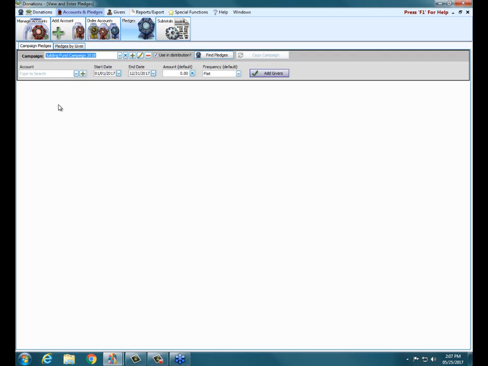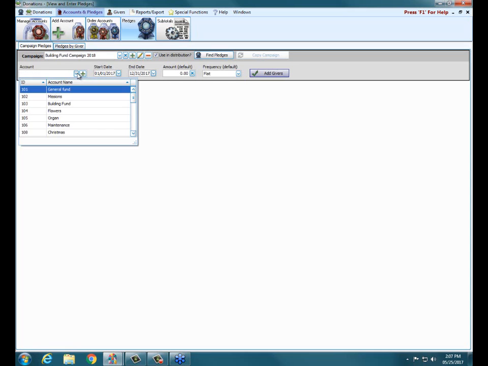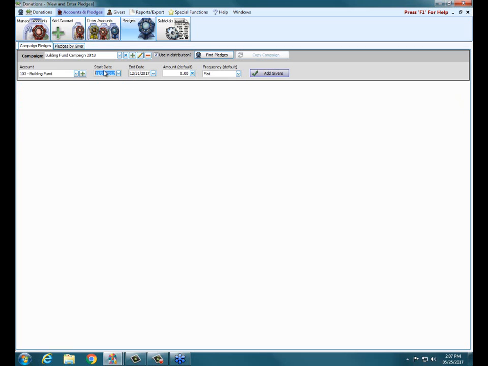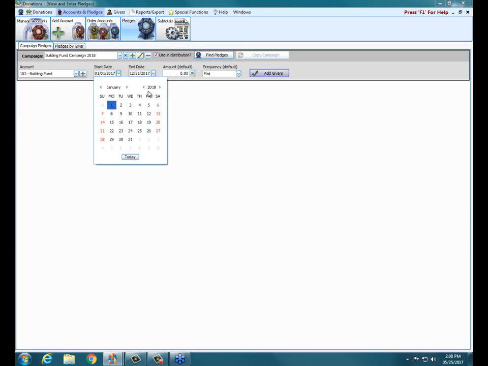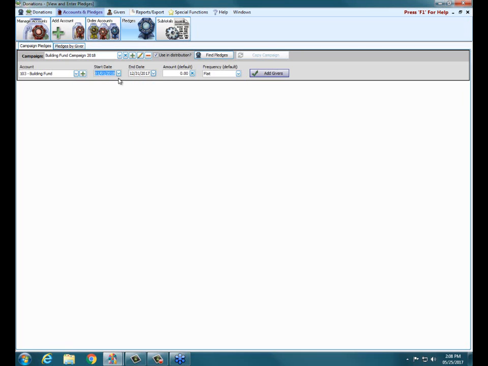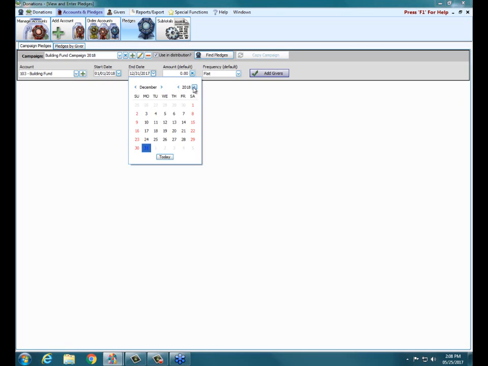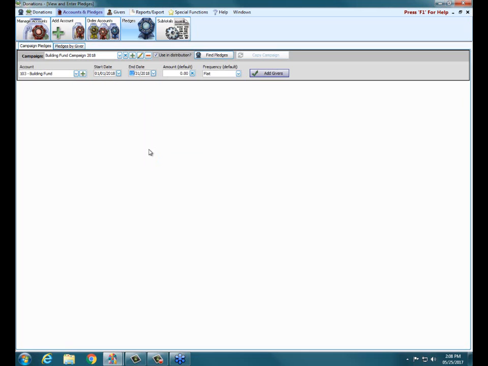Now we're working on that light gray area in the middle. We start with the account, where we click on the down arrow and we see all of our giving accounts that we have set up in our system here. This one is going to be for our building fund. Then you've got your start date through your end date. So this can be really any dates that you choose. I'm going to go ahead and set this up for the 2018 year by clicking on my little arrow here next to the year. Takes me to January of 2018. And I'm going to do the same for December 31st of 2018.